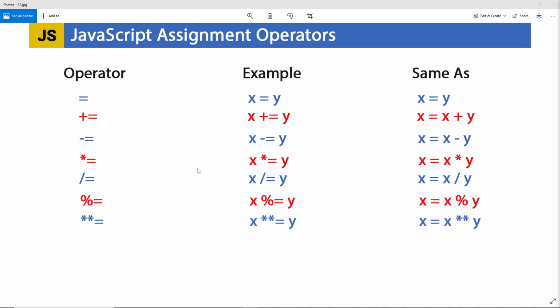In our previous tutorial we learned arithmetic operators: addition, subtraction, multiplication, division, modulus and exponential. And if we use them with an equal sign, then we call it an assignment operator. Our first operator is the equal to operator, meaning the assignment operator. For example, if we want to assign the y value to x, we can use this operator. It means x is assigned with y.